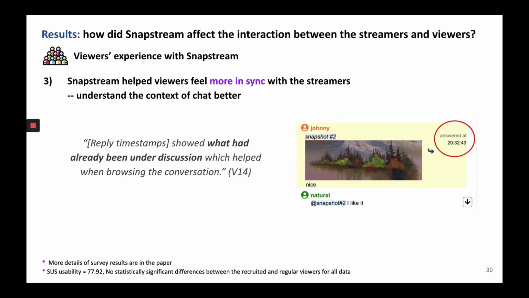They could also understand the context of chat and stream as well, as the reply timestamps let viewers know what had already been under discussion.